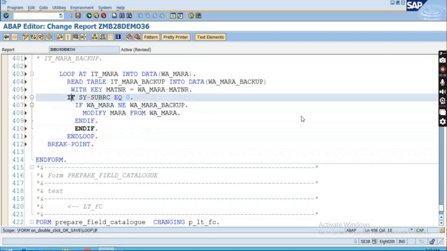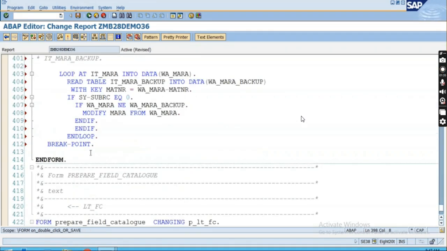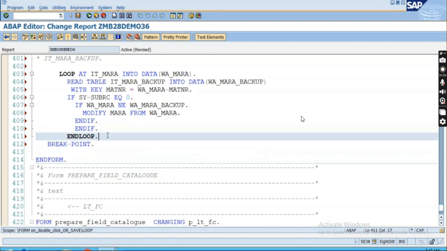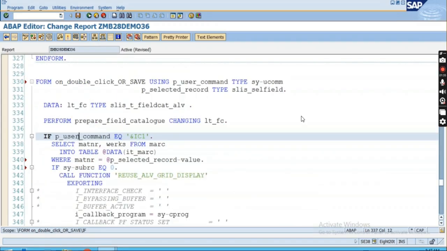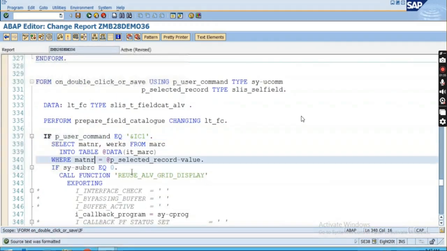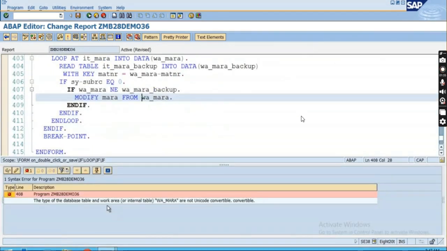And if, that is fine. Okay, one more and if will be required. Yeah, pretty printer. Okay, check the syntax.